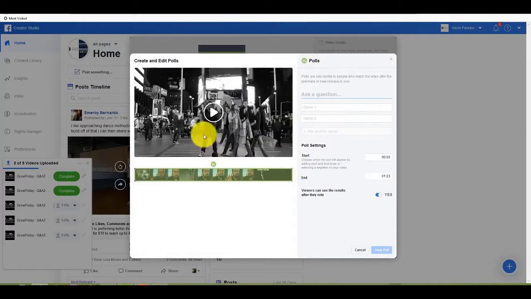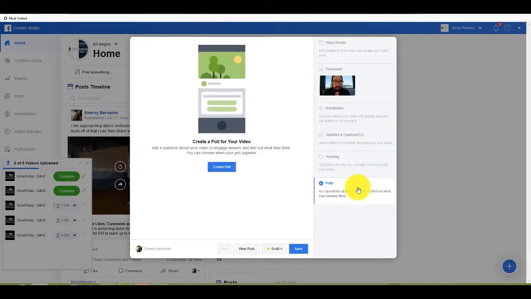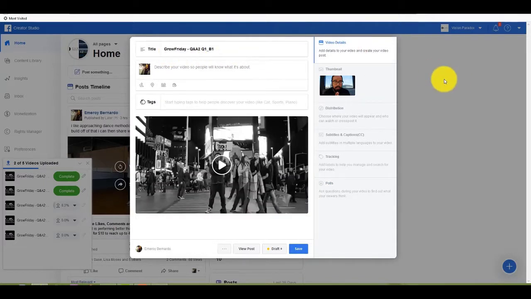So you can create a poll anywhere, somewhere right here if it matters, or in the beginning. It's just really impressive. I'm impressed with what Facebook's trying to do with video. So the video details, I think this is one of my favorite parts right now.